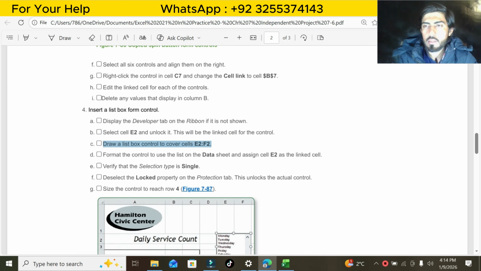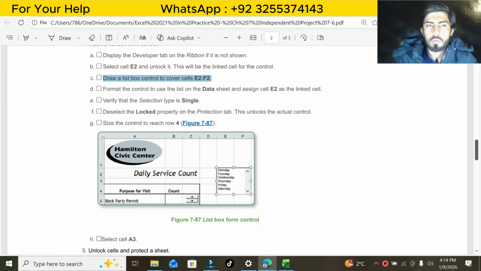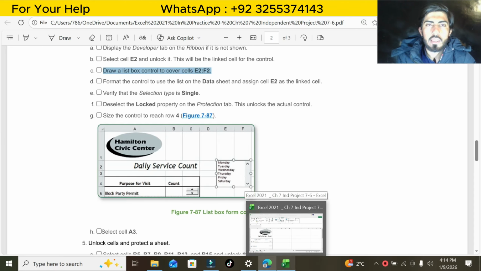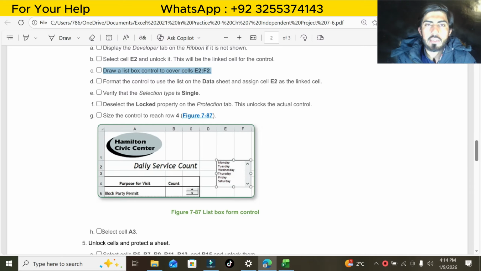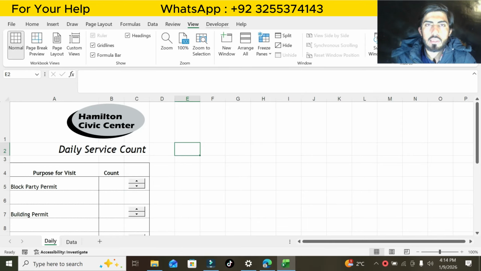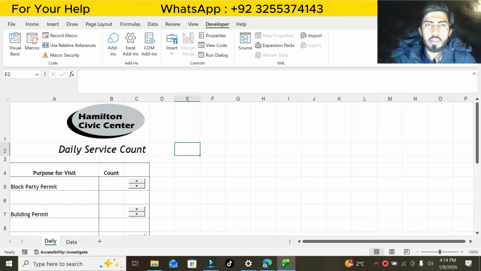Our next part is part C of question number 4. Draw a list box control to cover cell E2 to F2. Now, I will draw a list box that will cover the range E2 to F2. So, go to the Excel sheet and you will see the developer tab. Go to the developer tab, go to the controls group and you will see the insert button. Click on the insert button and you will see all the controls. In this box click on list box.